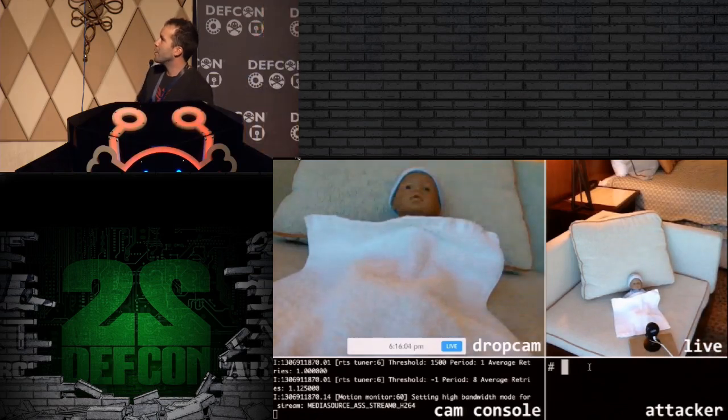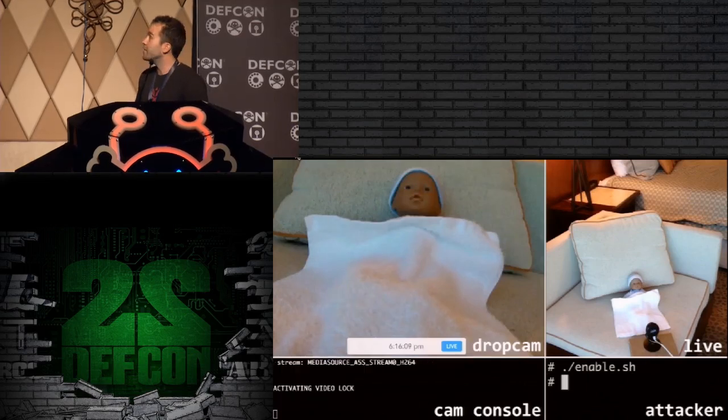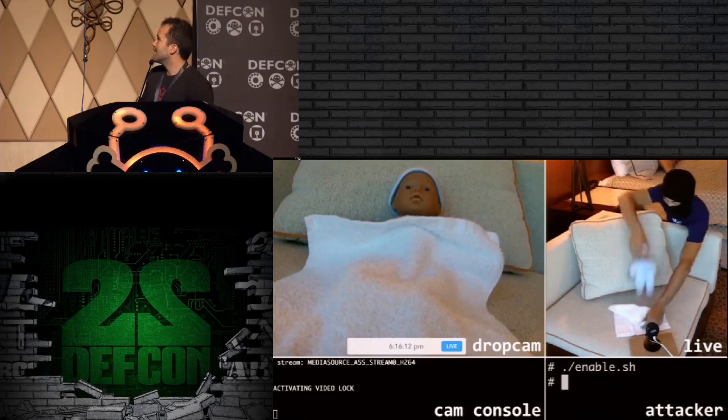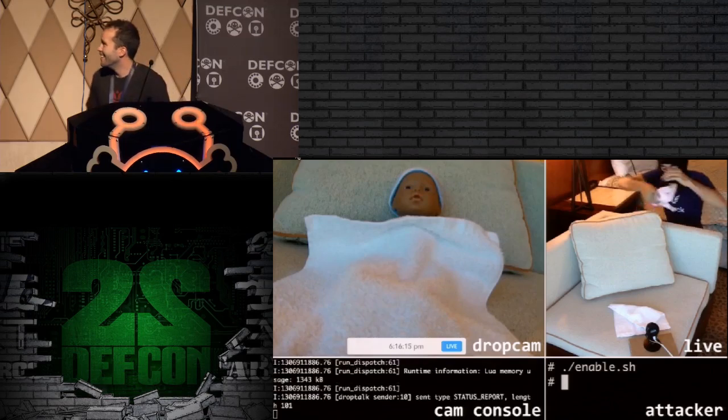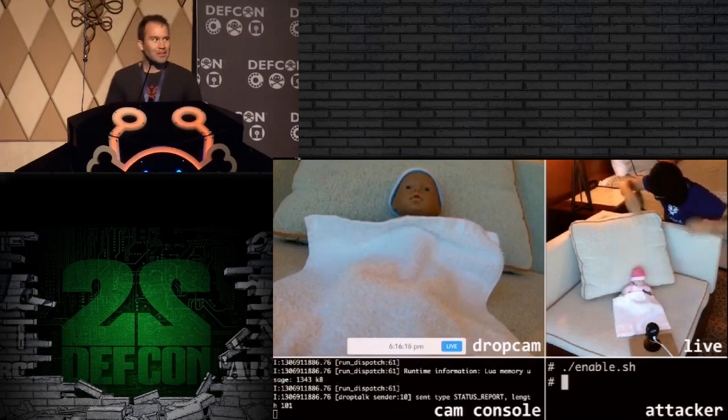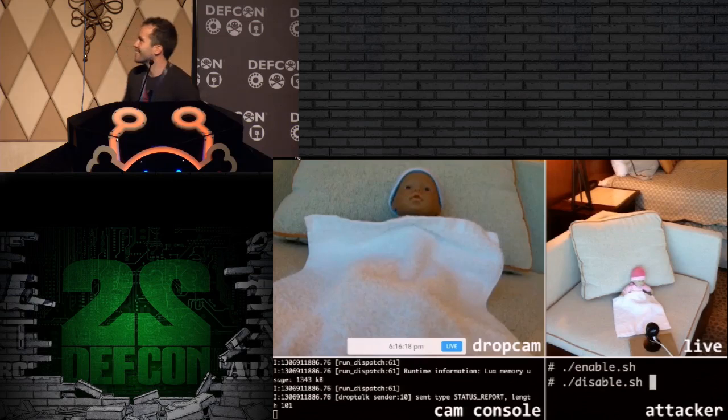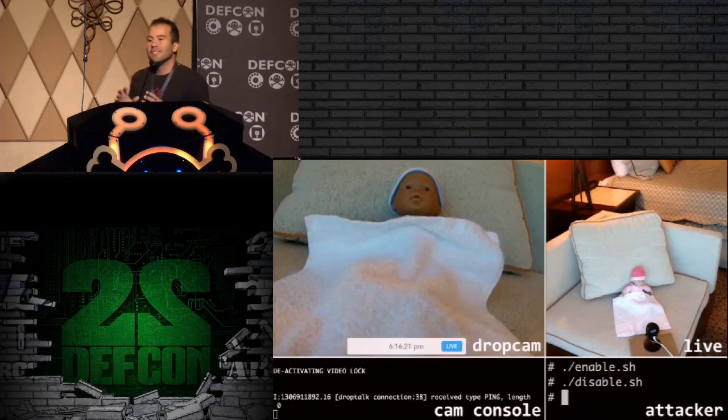If you look in the attacker's window, they're going to then run the enable cam to activate the video lock. We then see an attacker that somehow looks like Colby. You got to work on your disguises. The video now is locked the frame.